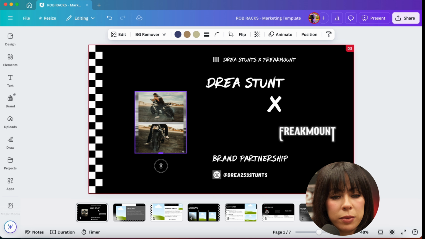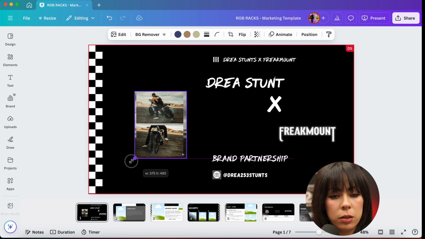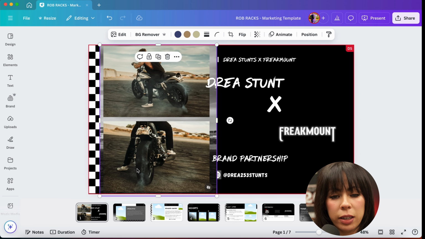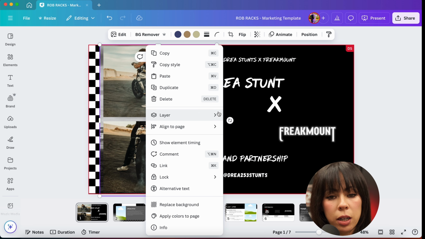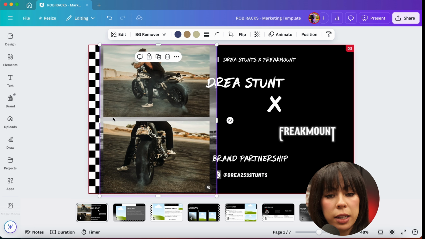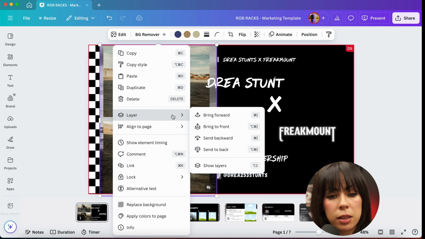And then you can, oh, sorry, you can crop it by moving these lines on either side. And then you can make it larger like this. Okay, so look how it looks ghetto right now. Okay, so if you right click on the picture and it's highlighted in purple and press layer, you could either bring forward, bring to front, send backwards one, or bring it all the way to the back.